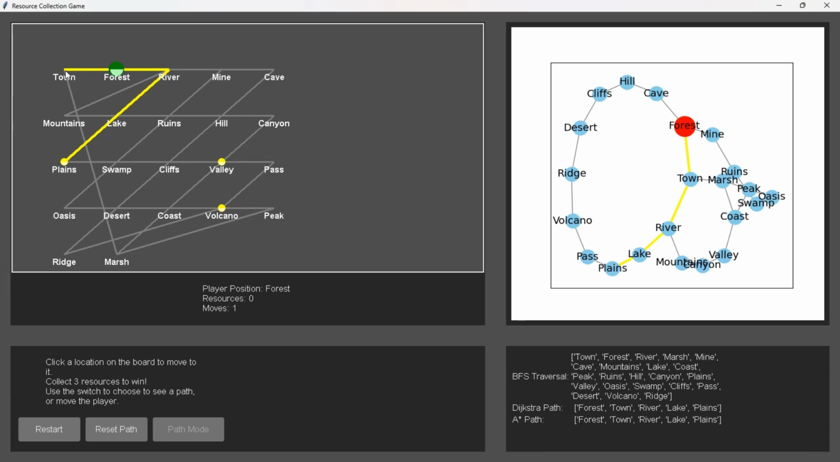Alright, so we'll start by going to the town. First you have to switch back to move mode. So now you go to the town. Okay, now you can access the river. Then you can go to the lake, and now you can go to the plains.